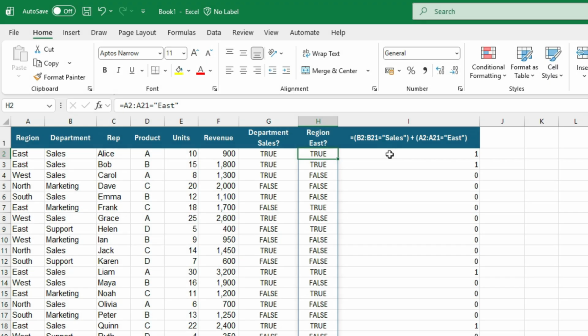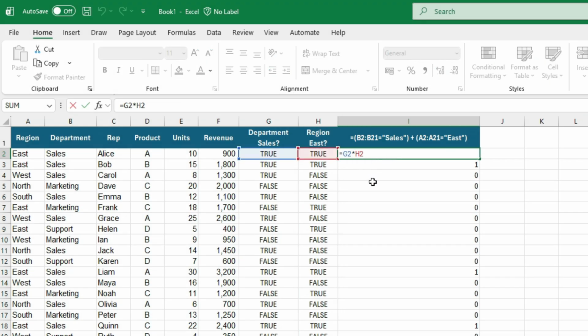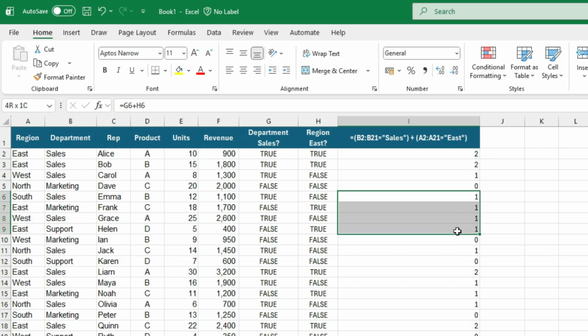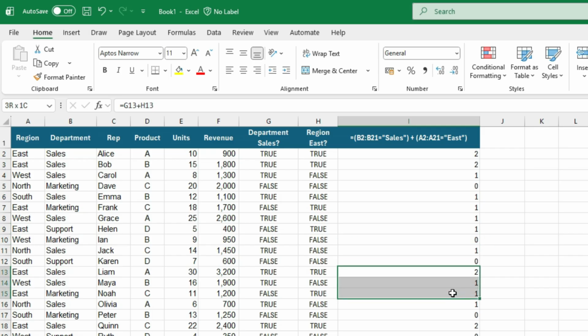Now let's look at our second operator in the array world, the plus operator, which works like OR. Let me replace the asterisk with the plus sign in the formula. In Excel, 0 is false, and every value greater than 0 is treated as true. This means all 1s and 2s are treated the same way.